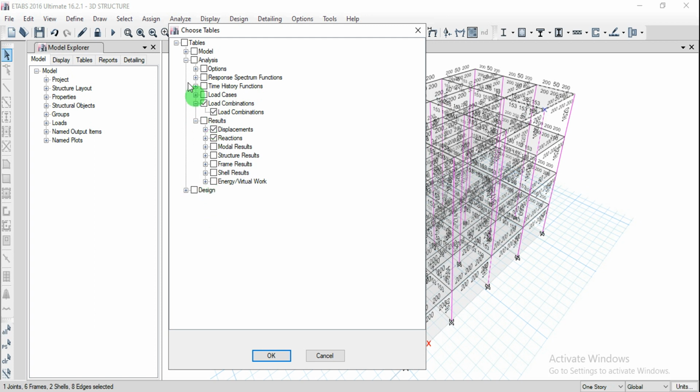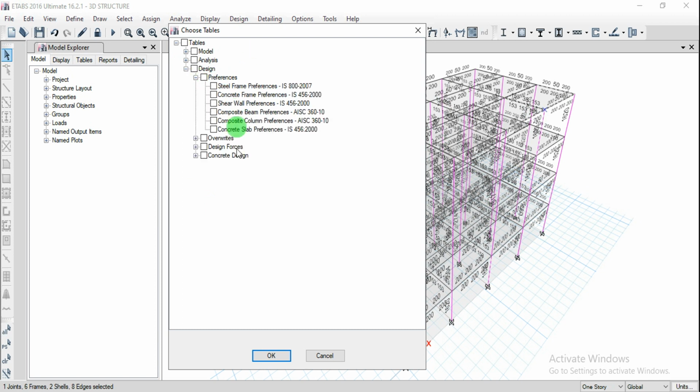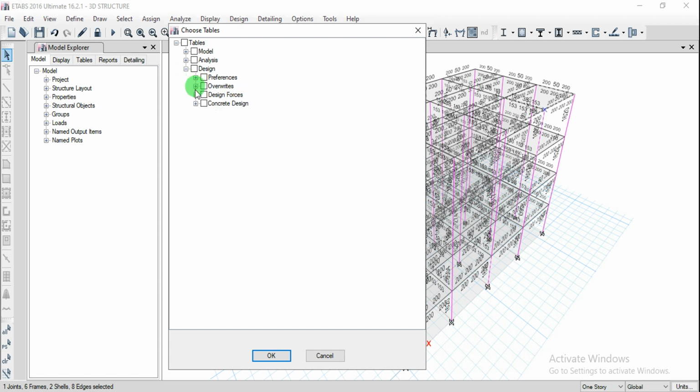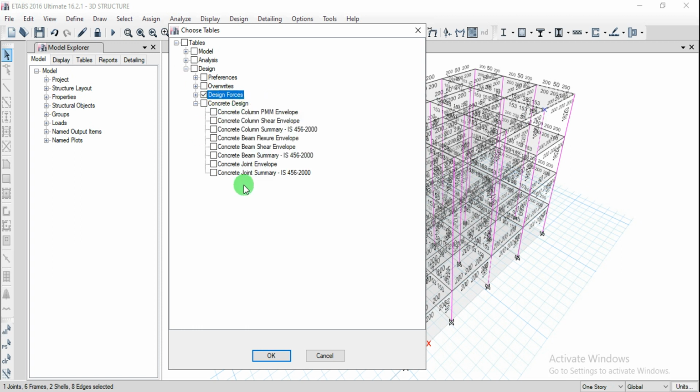Next, going for the Design option. If you want to get the input preferences, you can just select the preferences which we have given there. I've selected the Concrete Frame Preferences option and am minimizing the preferences. I want to get the design forces for the beam and column, and I want to get the results of concrete design. You can just select the summary, or if you want the detailed results, you can select accordingly there.